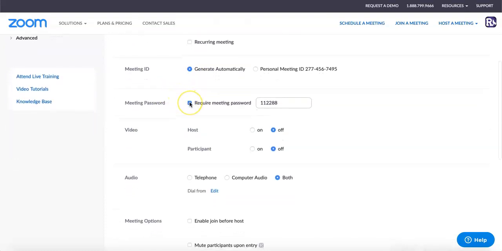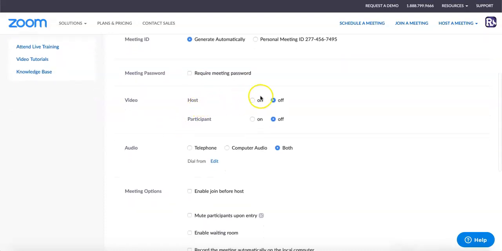I don't usually require students to have a password to enter our video conference meeting, so I'll leave that blank. However, if that is something that appeals to you, by all means, you will be able to create your own password there. For the videos here, it says on and off for both the host as well as the participant. All this means is this: whenever you start your video conference, if you have it checked for off, that means the video is off when they join the conference and they have to physically start the video once they get inside the conference room.